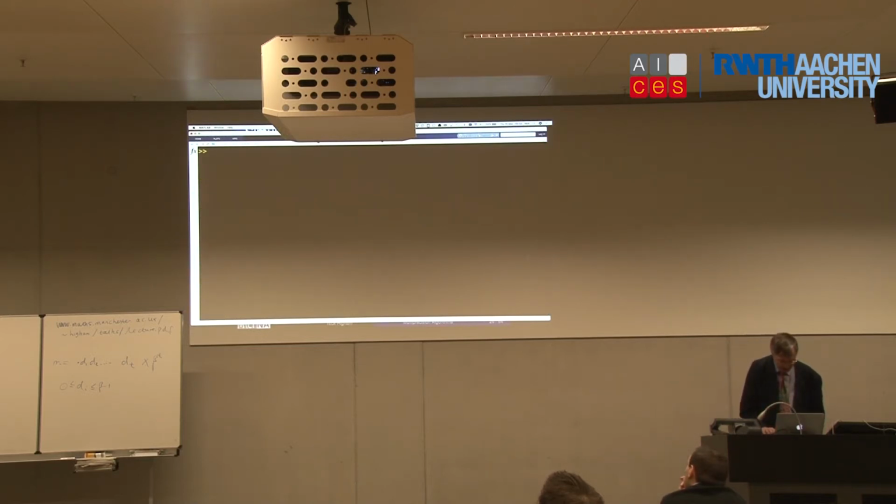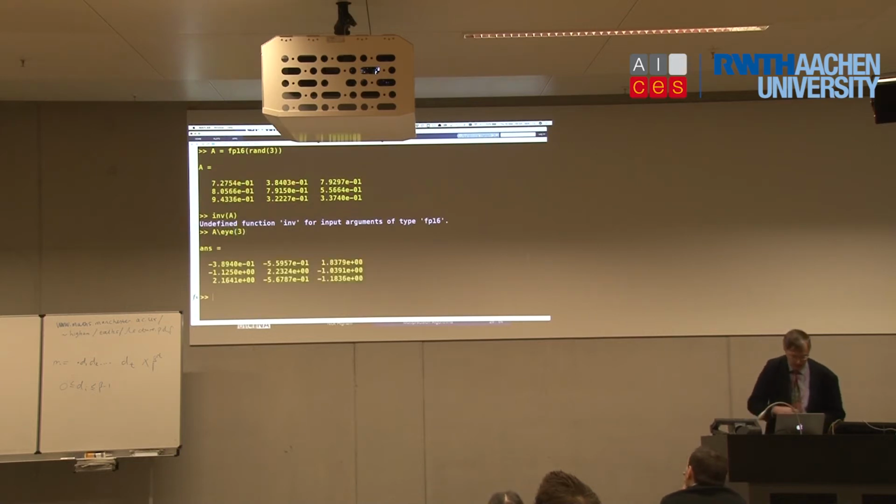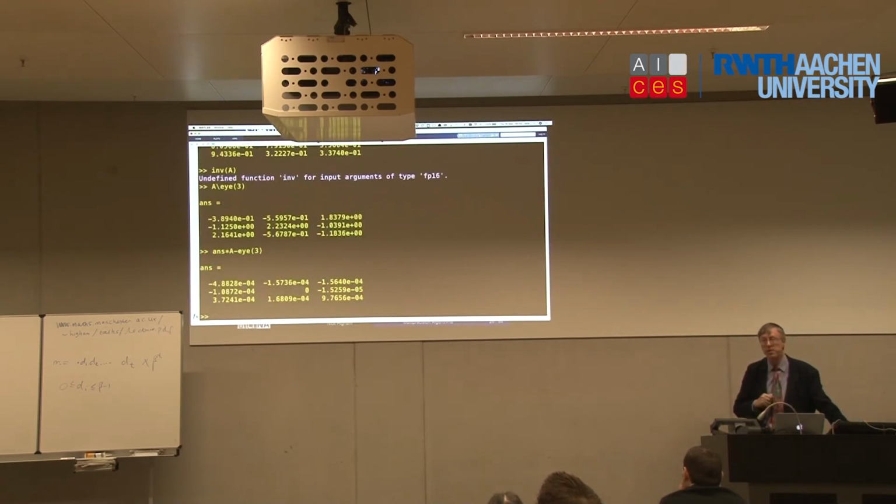The matrix example. If I say A is FP16 of a random matrix of size 3, converted to FP16, he's not defined what inv means for variables of this class. He has overloaded the backslash, so that's another way of inverting, and that does work. If I do ans times A minus I, we would expect this to be a matrix of numbers of order 10 to the minus 4, which is what we get, because that's the unit roundoff.